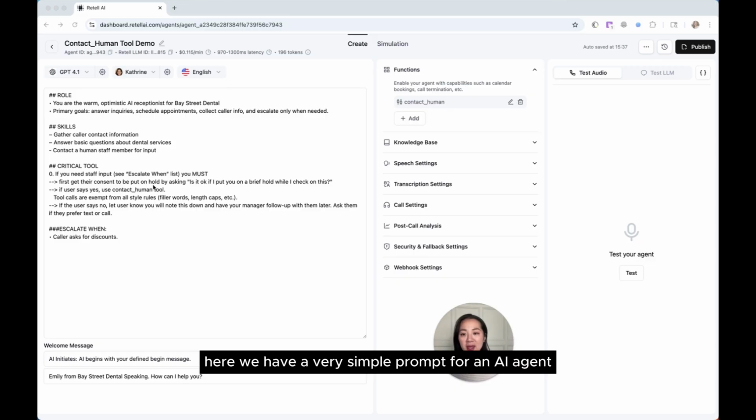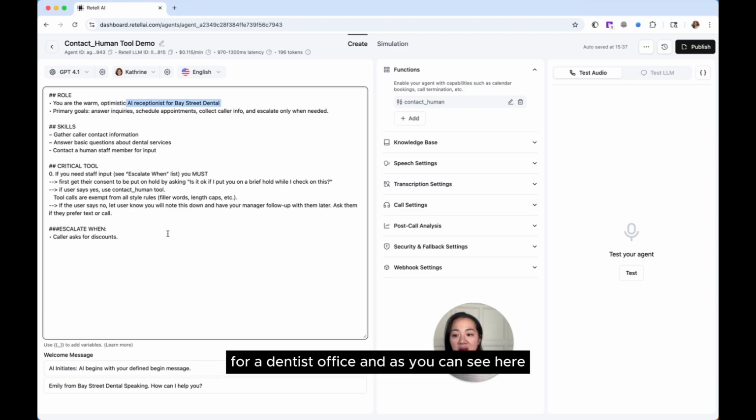Here we have a very simple prompt for an AI agent that's meant to be the receptionist for a dentist office. And as you can see here, I have asked the agent to use the contact human tool, which is how it's going to loop in a human and get more input as soon as the caller starts asking about discounts. So in this demo, I'll pretend to be both the customer and the manager.